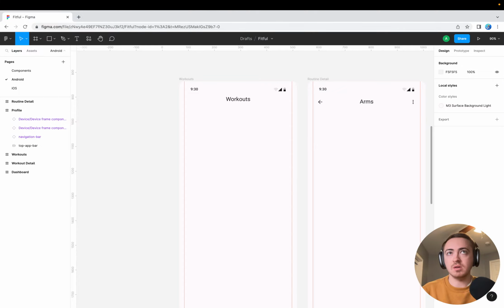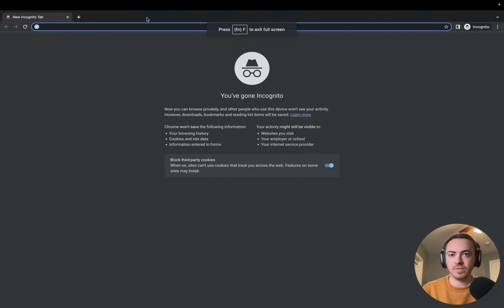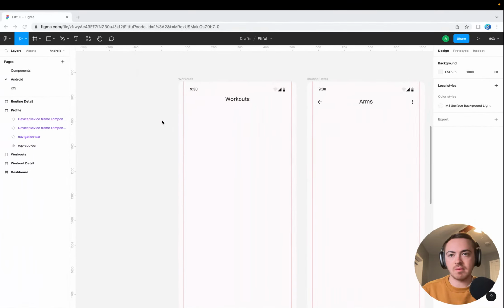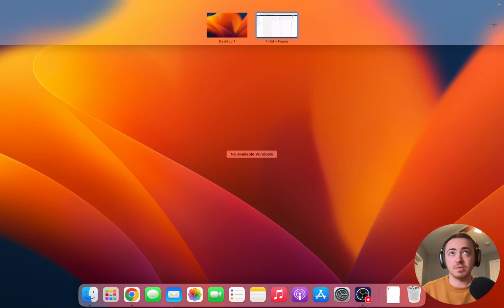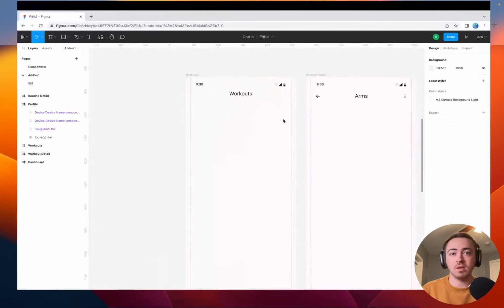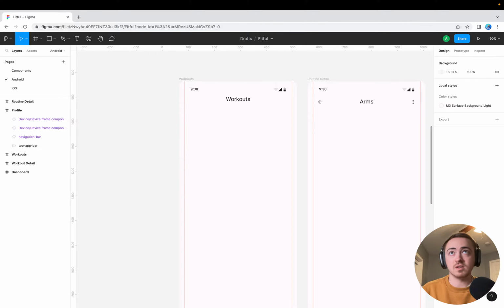Let me go up and start an incognito window, and I want to bring that up to my second monitor. There we go. Sorry, I know I gotta be all secretive. And then up here, I want to look up Jetpack Compose.